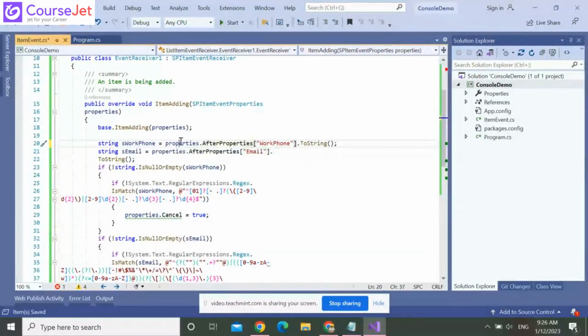Properties dot after properties. You remember this also. How will we get the value in the event receiver? This is the one we say: the properties object will be there from this method. So using the properties, we need to use properties dot after properties, and if you pass the field name, it will give what value the user entered in the form. This value we will be getting in this work phone and email. These two fields we will get.